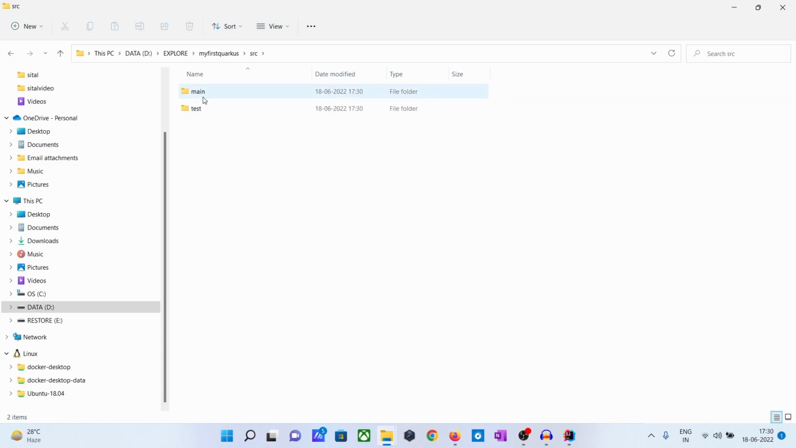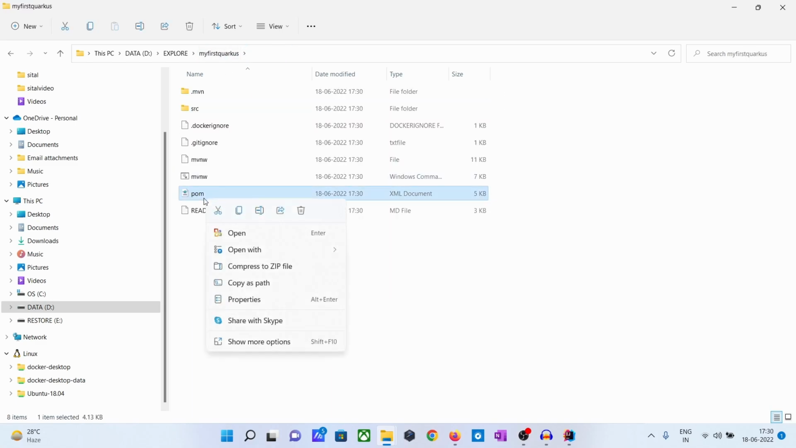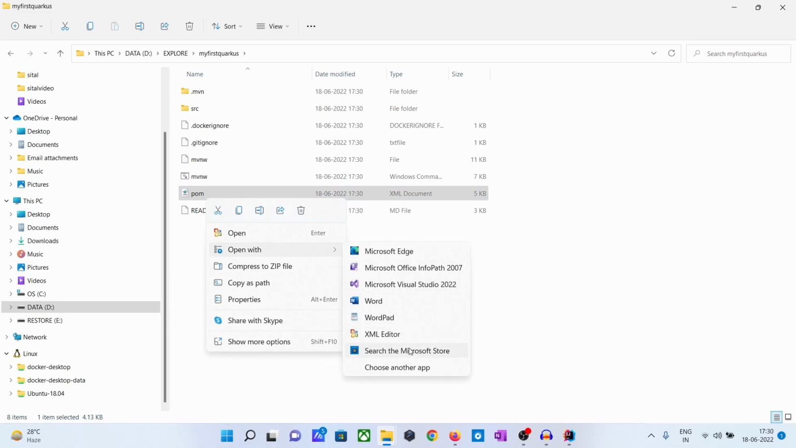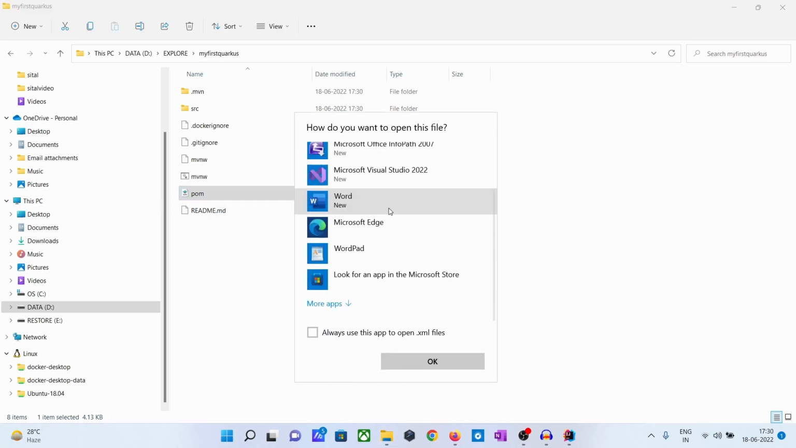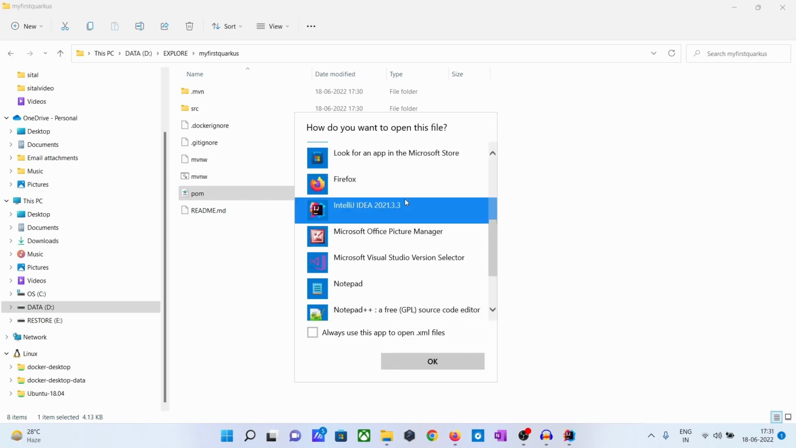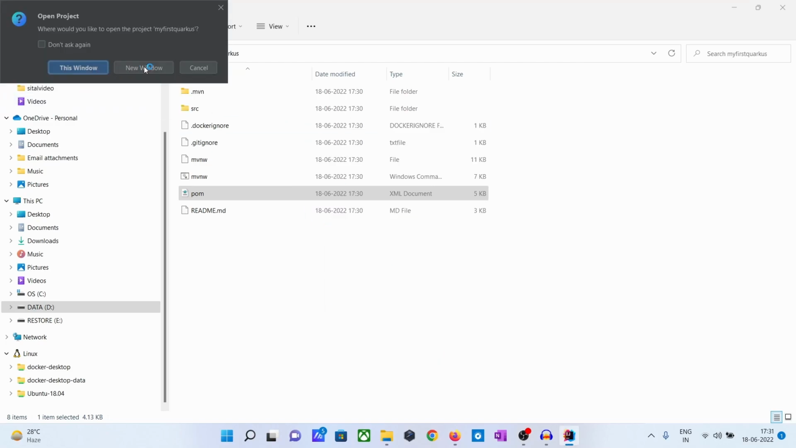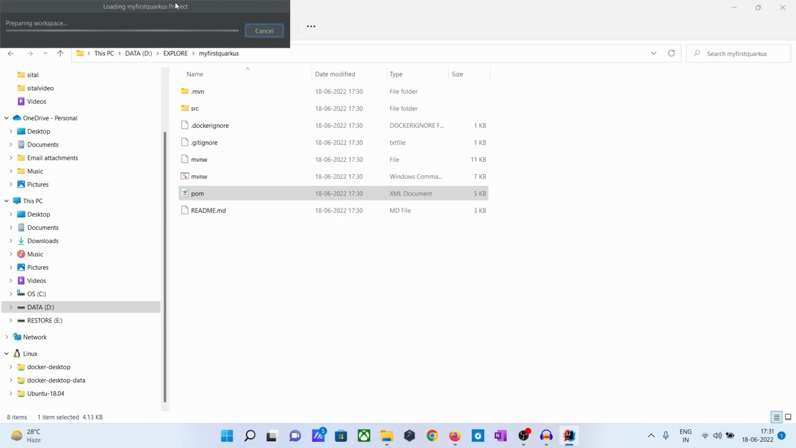So here you can see source, test, main. So they have given some Java code also. So you can see greeting. So let's open it in an IDE. So what we will do is we will go here, pom, right click, open with, I have IntelliJ IDEA. Let's see if I can find here. Okay, so let's open with IntelliJ IDEA, trust project.